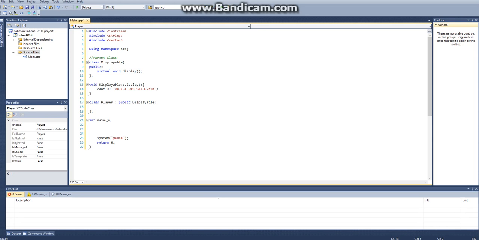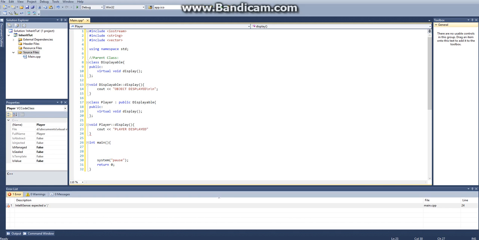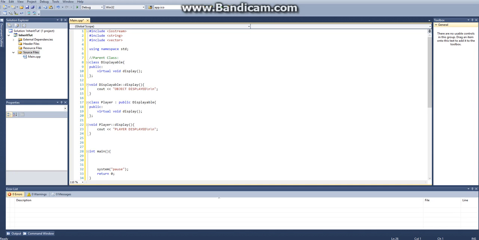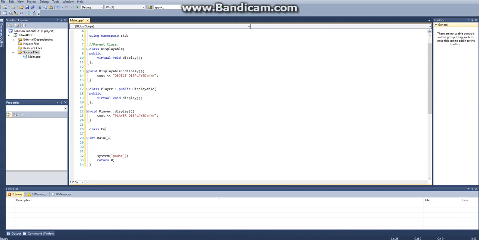Now that we have this, we can call our virtual void display under our own public. So we'll say virtual void display right there. And then we can call void player display. And this one is going to cout "player displayed" and then two new lines. The last subclass we're going to create is class enemy. This one is also going to inherit public displayable, like that.